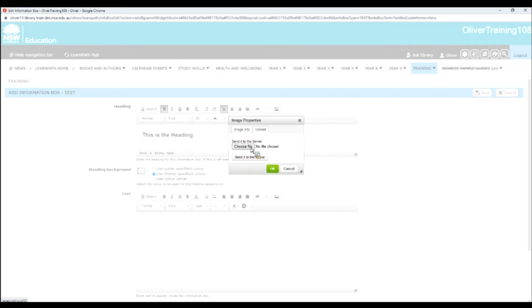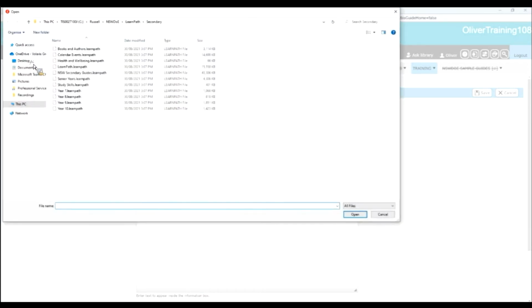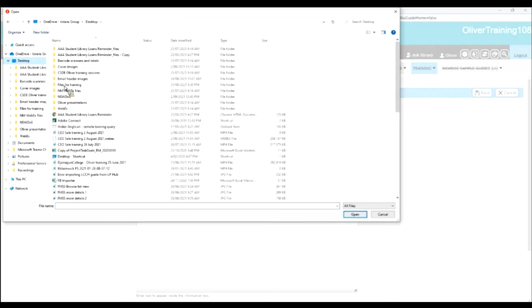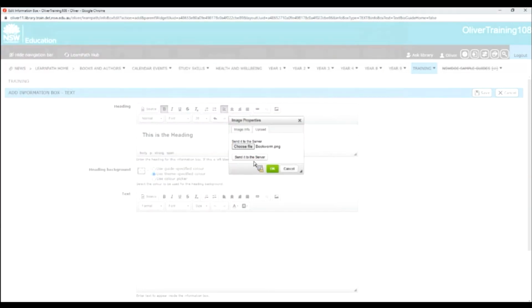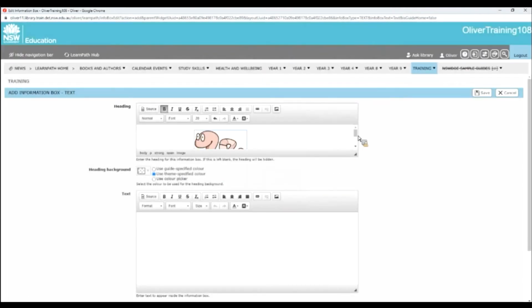In this case, I'm going to choose a file. I've got some files stored, and I might choose the bookworm image, open it up and send it to the server, followed by OK. So now I've got the bookworm image in my heading. The image is a little large, so I can resize the image by positioning my mouse cursor in the bottom right hand corner, holding down the button and just dragging the mouse until it's the suitable size. But there's the heading.